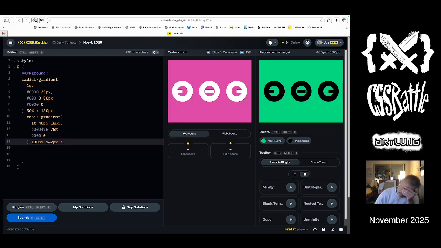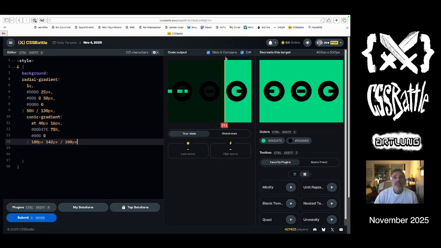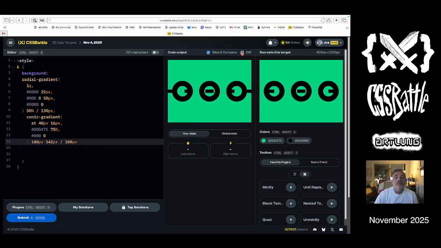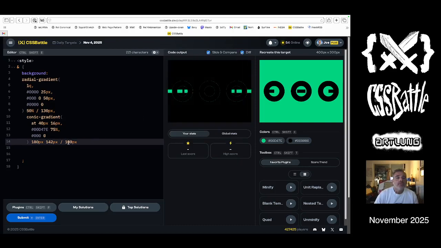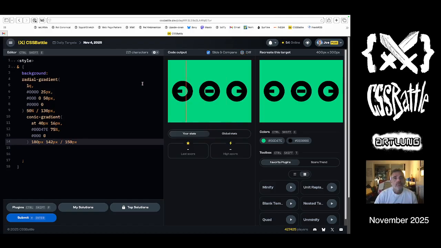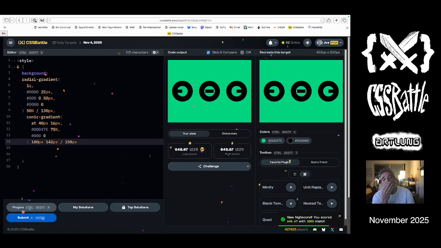Okay, now, when I give it a width, well, you'll see. Now we got dashes. So I think 4, 5. That's it. Let's submit and see if that's a winner. And it is.